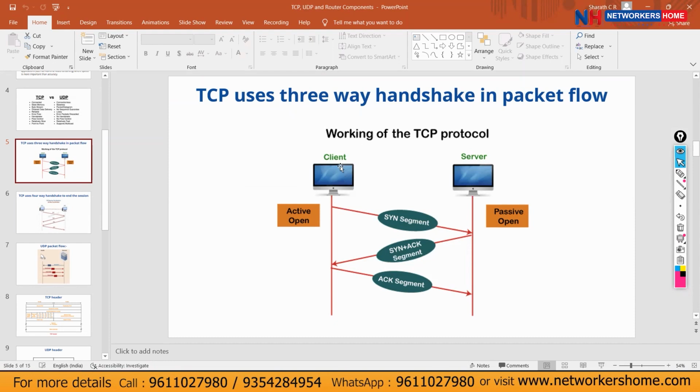First, client will request for a synchronization with server. Server will reply back that yes, I'm ready to sync, and it will give an acknowledgement for the synchronization packet. And client will send, okay, I'm ready to receive, acknowledgement. And then the data transmission begins.